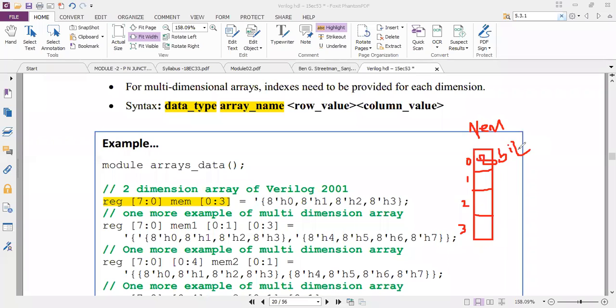I hope now you understood. Simply, reg [7:0] mem [0:3] is a memory declaration. Memory has totally 4 elements, and the size of each element is 8 bits. So this is 8-bit, this also 8-bit, this also 8-bit, this also 8-bit. Like this it will be stored. So what are the values? Here I have given them, see this, like this.